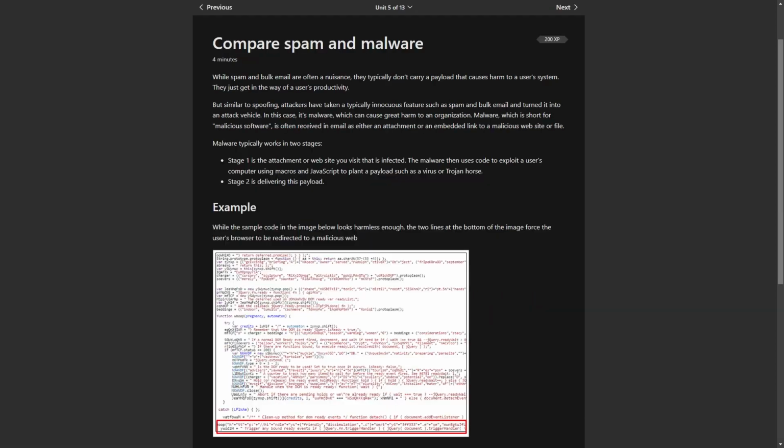Compare spam and malware. While spam and bulk email are often a nuisance, they typically don't carry a payload that causes harm to a user's system. They just get in the way of a user's productivity. But similar to spoofing, attackers have taken a typically innocuous feature such as spam and bulk email and turned it into an attack vehicle. In this case, it's malware, which can cause great harm to an organization. Malware, which is short for malicious software, is often received in email as either an attachment or an embedded link to a malicious website or file.